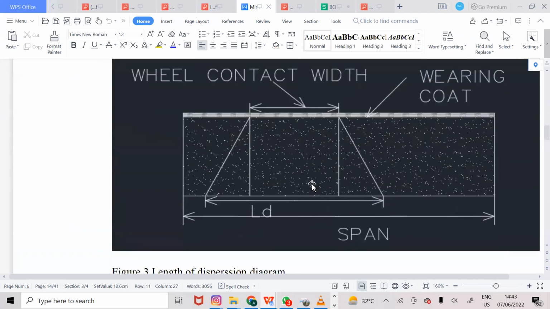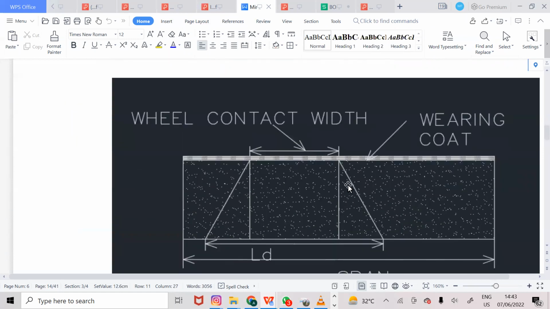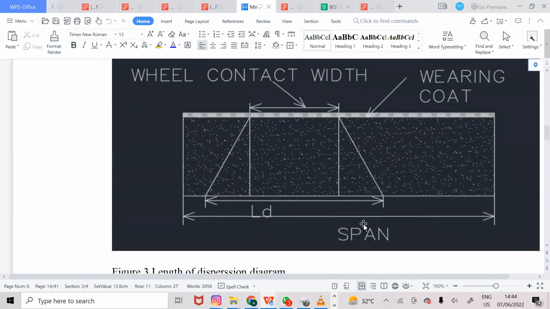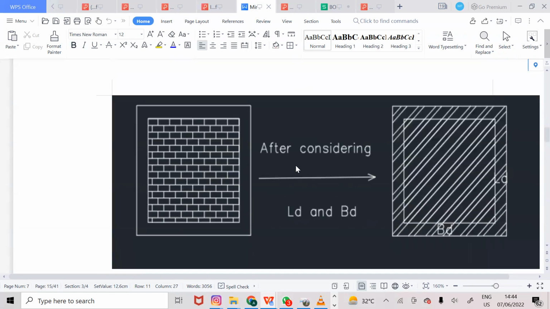I'm trying to draw this so that you can get a clear picture of how the length of dispersion works. As you can see, this is the length of dispersion from there to there. This is the whole span, and from here to here is the length of dispersion. This is the wheel contact, where the vehicle will be in contact with our box culvert. This is a wearing coat, as you can see in this diagram.